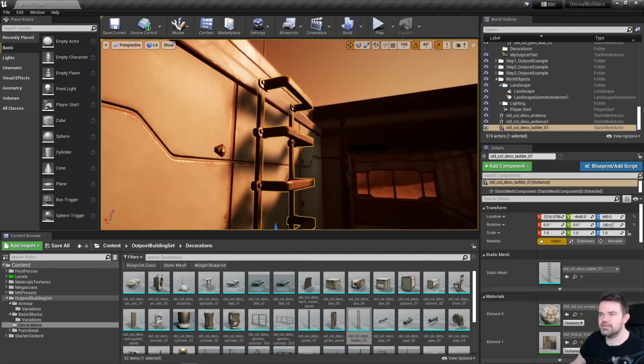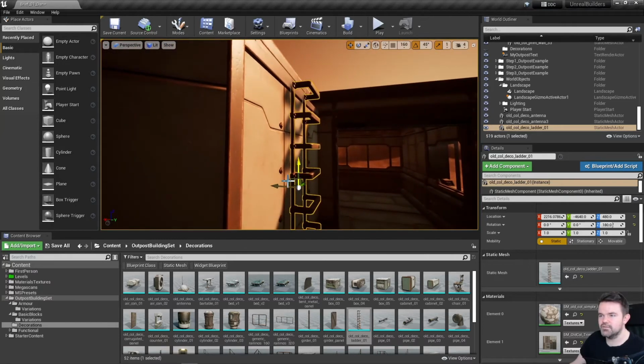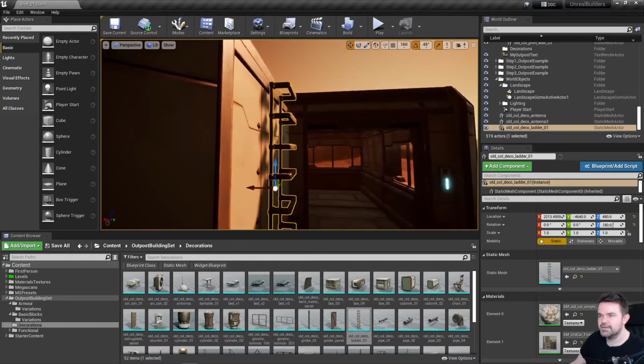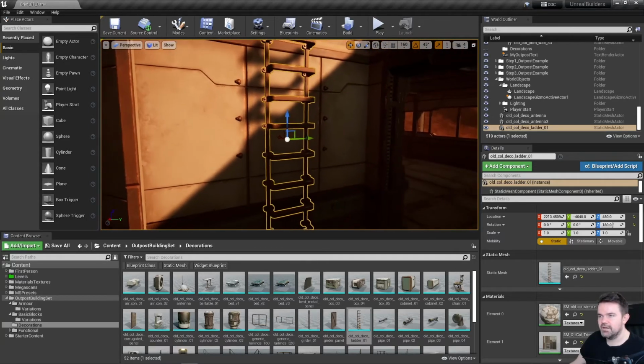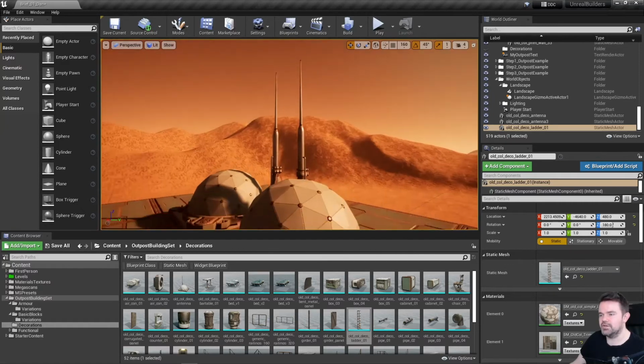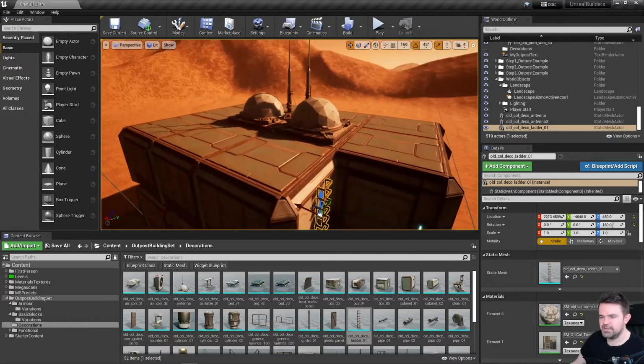But that looks almost fine to me. You can see it's still stuck into the wall a little bit there, so I'll probably just get it so it's flush against that section of the wall there. That looks good enough for me. Okay, so we've now got our ladder up on top of the roof. Excellent.